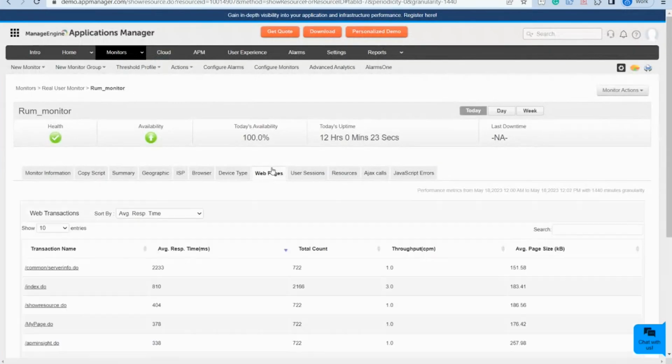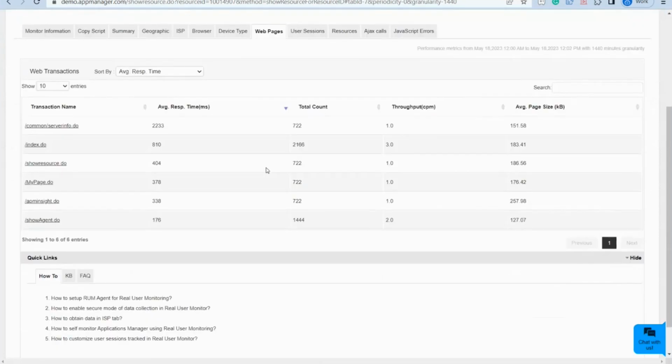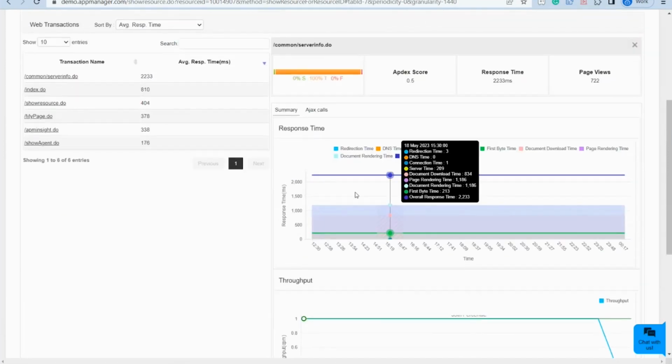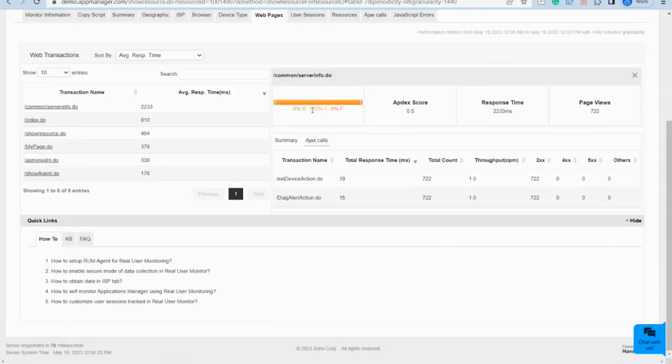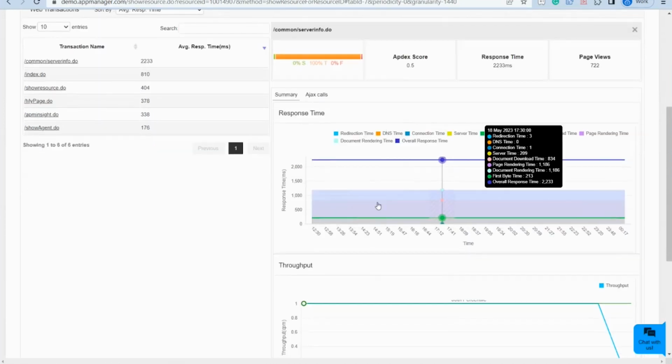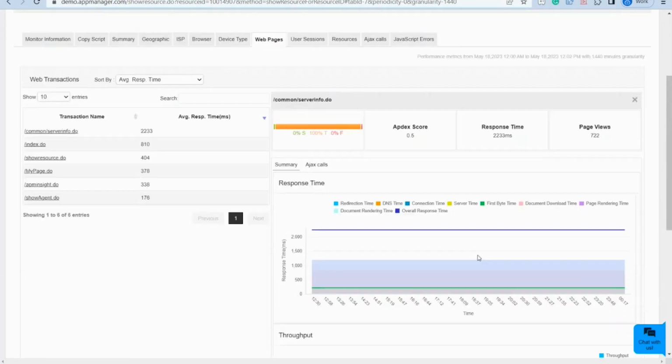And we have the web pages tab, which basically shows you all the web transactions that were performed and the average response time for each of that, and the total count of that specific transaction, the throughput, along with the average page size. If you click on each of these transactions, you have more data. You can see the Ajax calls here. It's all specified. The transaction names, the total count, throughput, and you also have the summary tab. Here you can see the response time graph and the throughput graph as well.